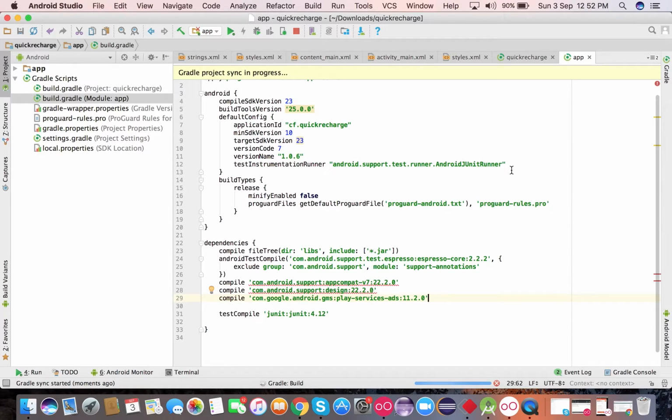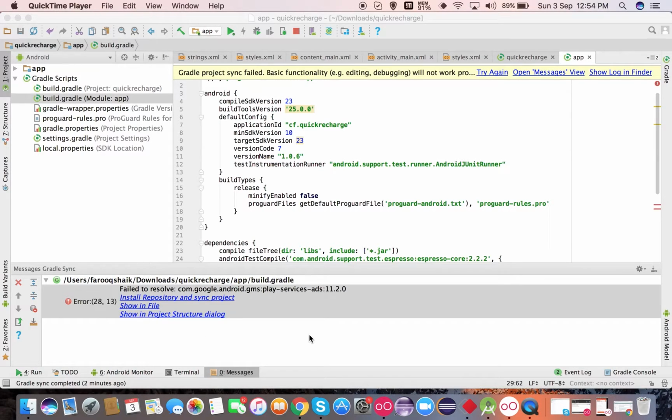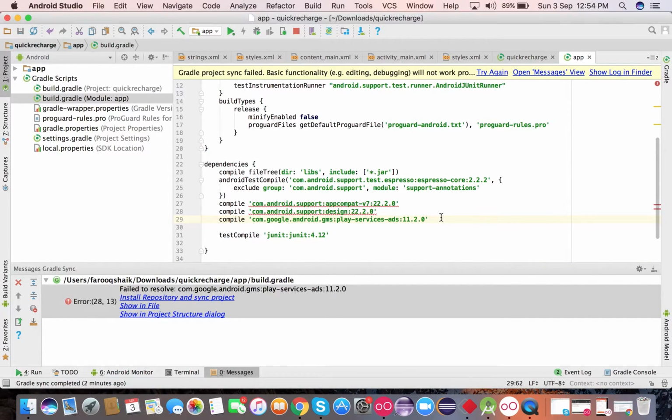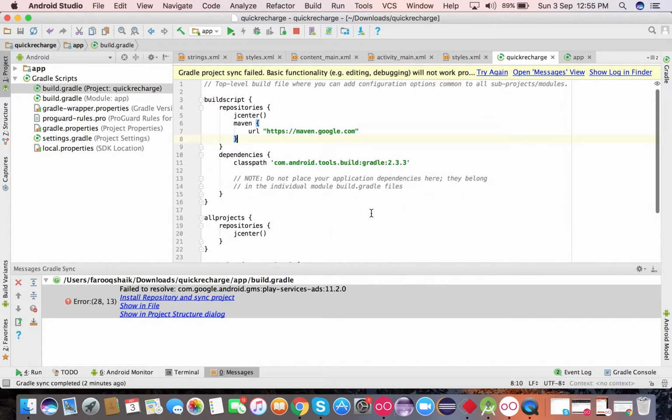So the point here is, instead of adding like this, the best way is to do it through the application itself, which I will show you right now after Gradle has finished building. You can see there is an error saying install repository and something like that. So what I'm going to do is remove the code which I had copied and pasted previously, so that I can work on it again.